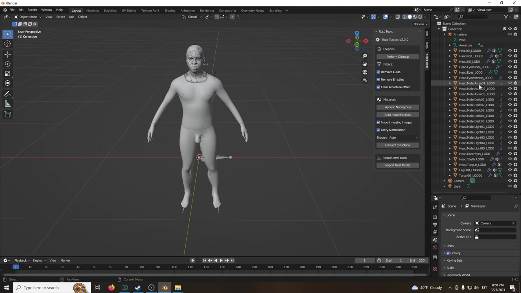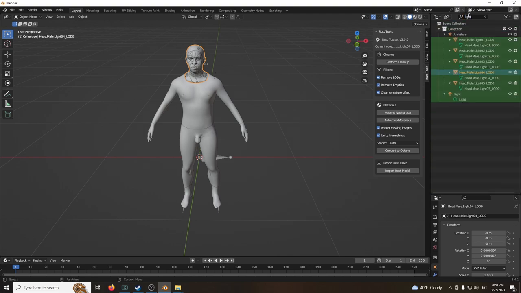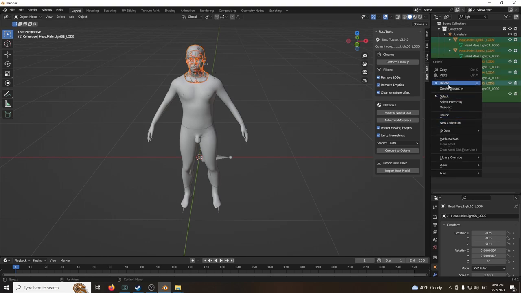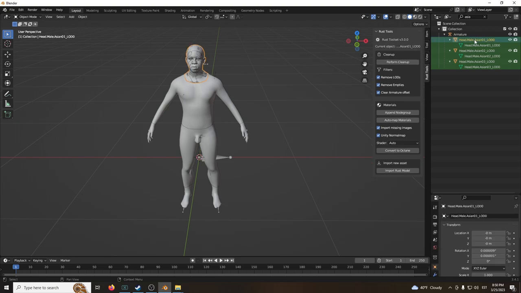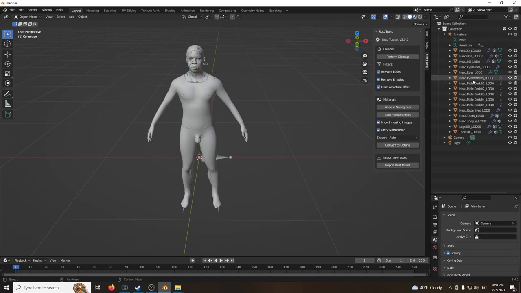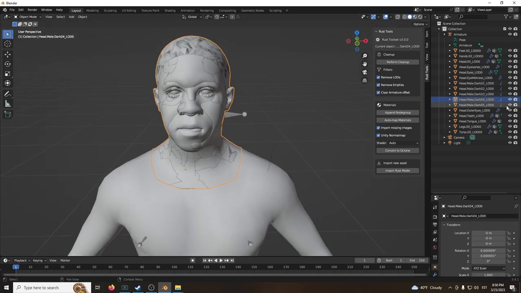So there's male, dark, Asian, light. I'm going to go with the dark one, so let's just delete all the light ones. Delete. Asian. Delete. Right. Now we have different male heads, you can say.